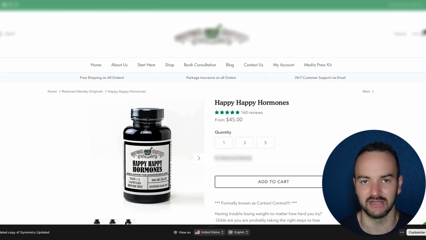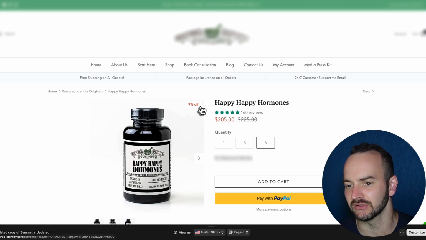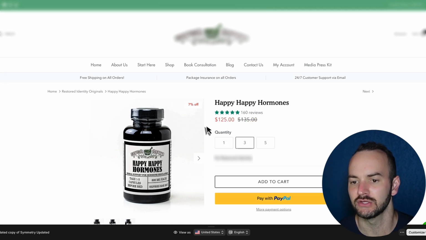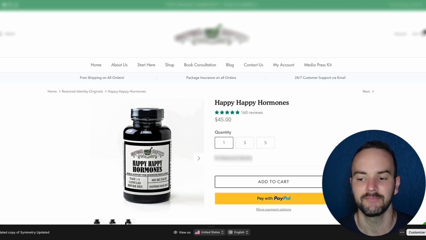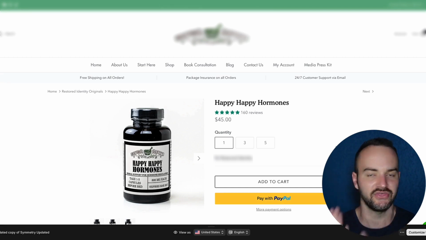You want to just collect as much cash up front as possible. And what we found is just simply doing it like this, where they can clearly see, hey, you can get 1, you can get 3 for 7% off, or you can get 5 for 9% off, is by far the best way for us to get the maximum order size. So think about it that way.